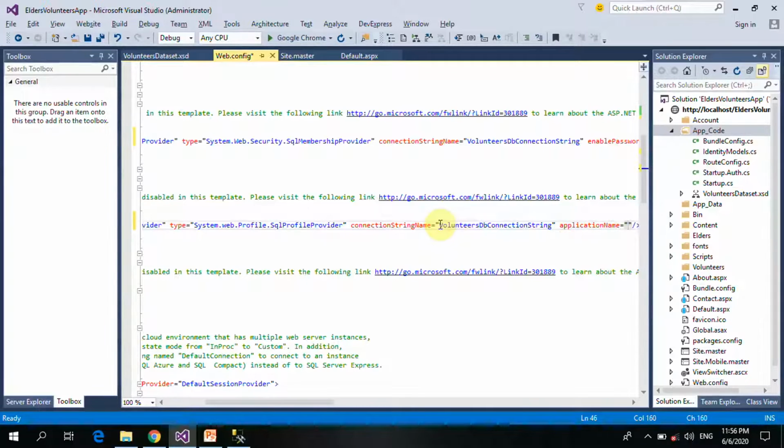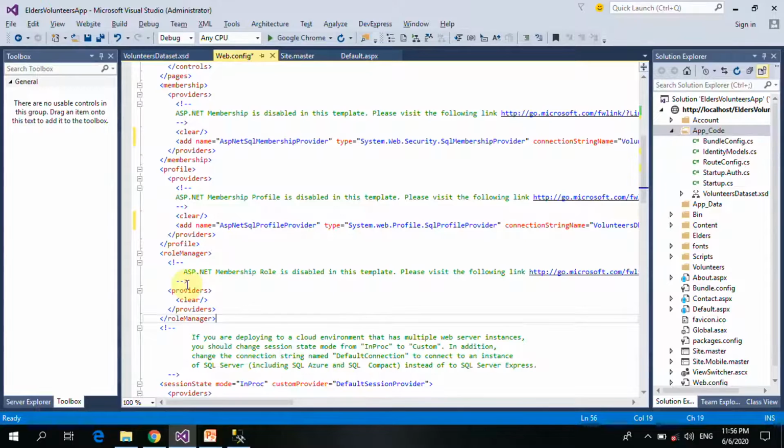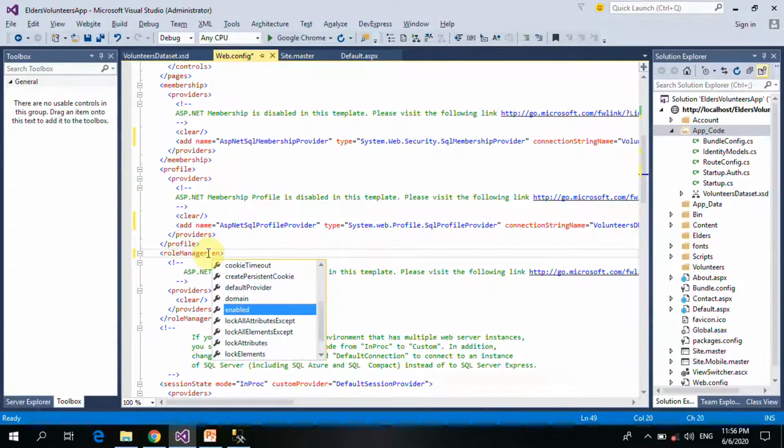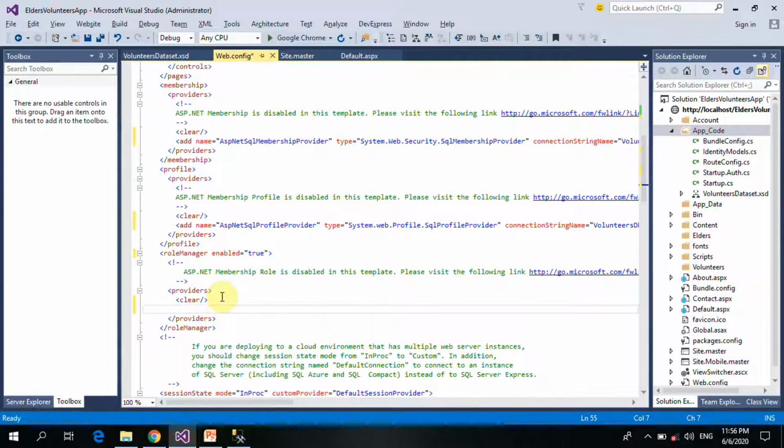Now if you scroll down, you can see we also have role manager, but the first thing we're going to do about role manager is enable it. So enable should be true. Now that we've enabled it, you go to providers, clear, and just after clear, add name, ASP.NET SQL role provider.